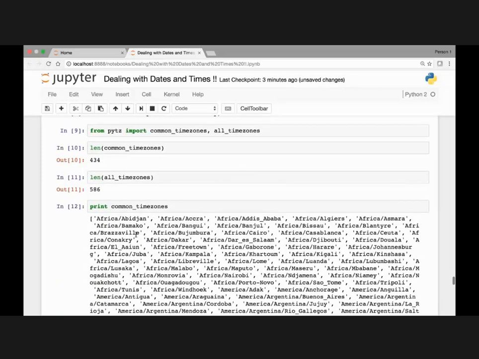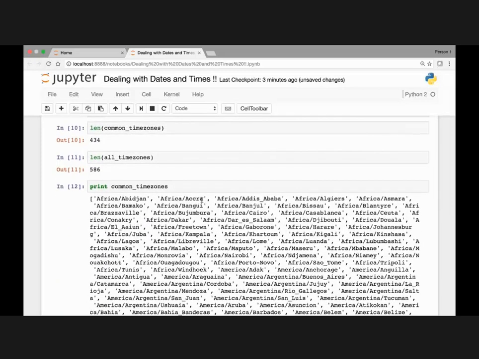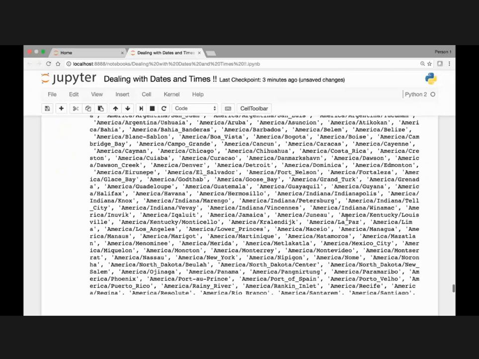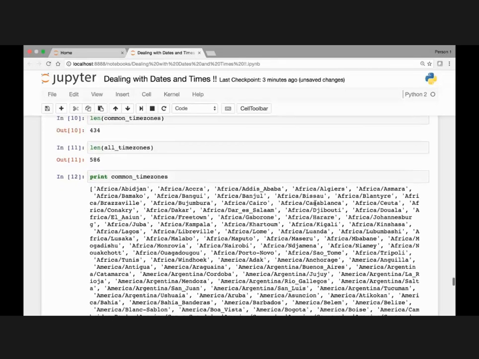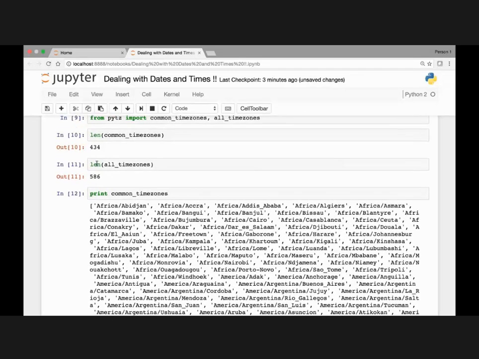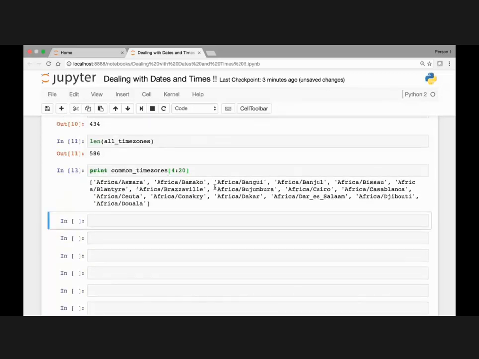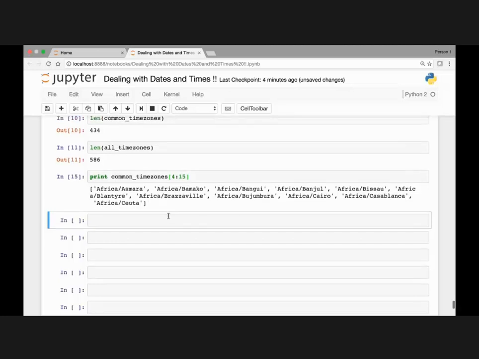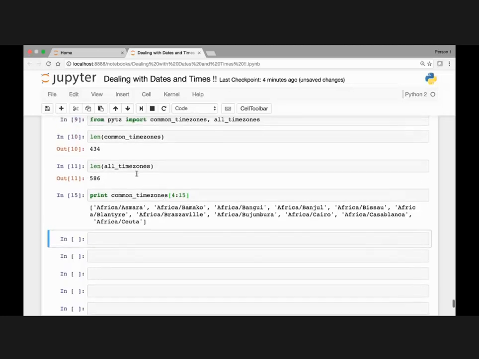So these are all the time zones. We have Africa/Accra, Africa/Addis_Ababa, Algiers, Asmara, and so on. And it says we have 434 of those. Okay, let's just index a few of them and see. Let's say 4 to 20, for instance. So you can index them and see whichever ones you want. And you can do the same for all time zones.